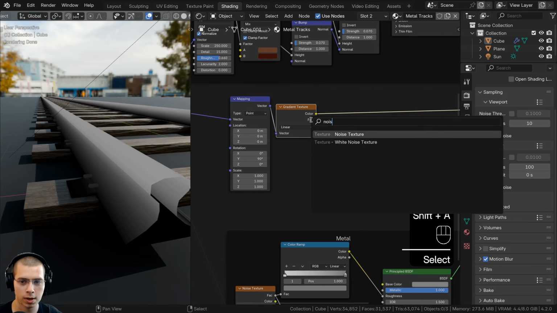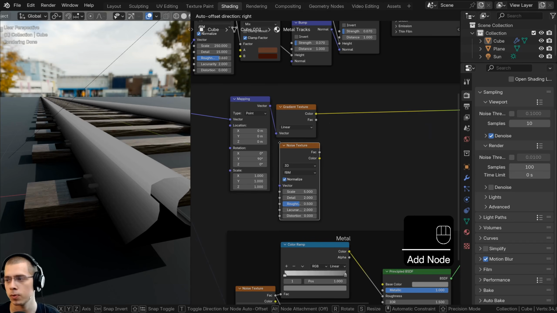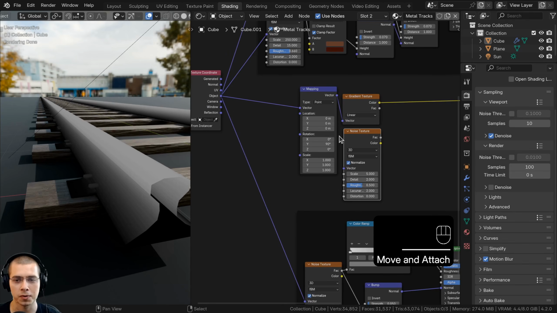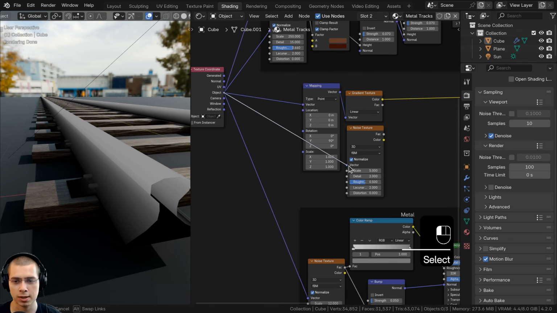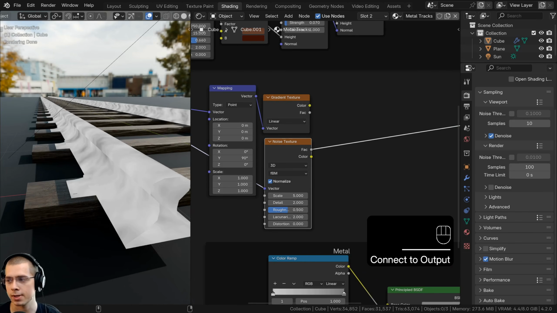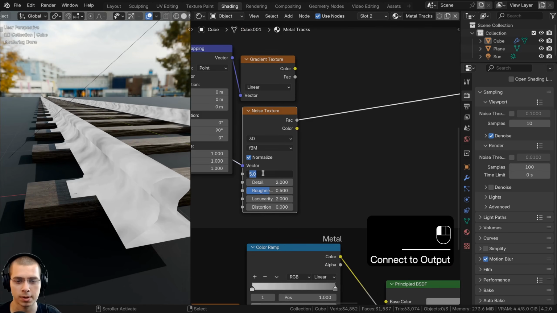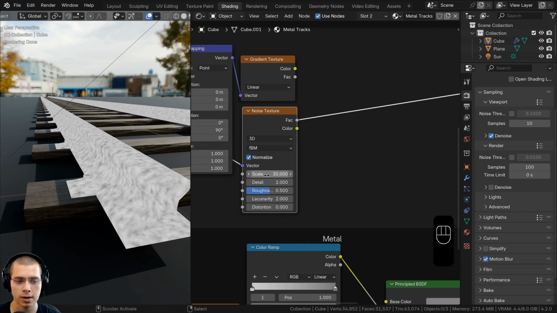So I'll go to the add menu, and I'm going to search for another noise texture. We'll drop it here after the gradient or under the gradient, and the object coordinates is going to go into the vector. Let's Control Shift and select the noise texture preview, and I'll change some of these settings. So I'll turn the scale to 30, I'll turn the detail up to the max of 15, and I'll turn the roughness up to like a 0.7.